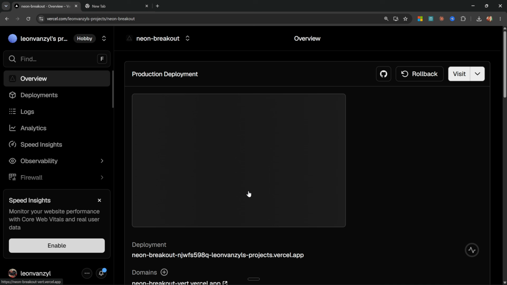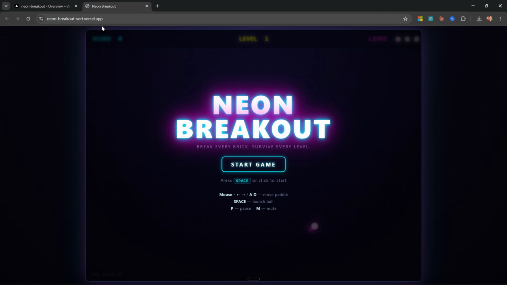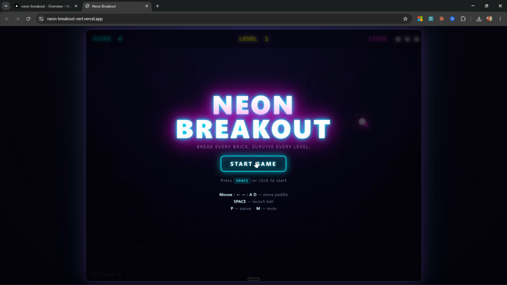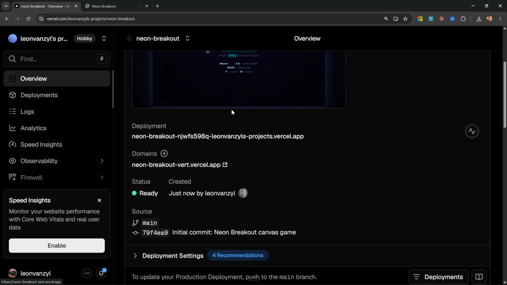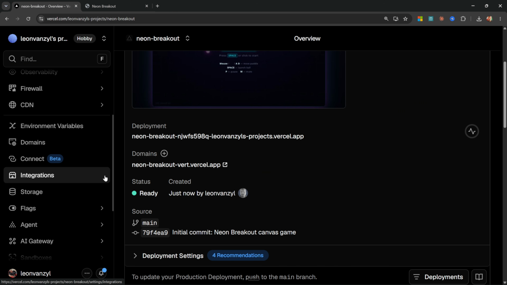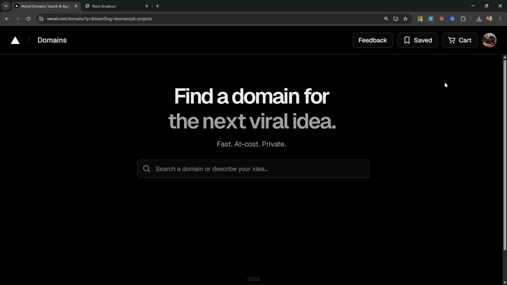Now I'll just continue to dashboard, and under domains you get this automatically generated domain, and now anyone with this domain can access this app, including you, by the way. So really, if you want, just go to this URL and you can play my game. And if you want to assign any custom domains, that's very easy as well. Just go to domains. You can add an existing domain from another provider or just buy a domain directly from Vercel.